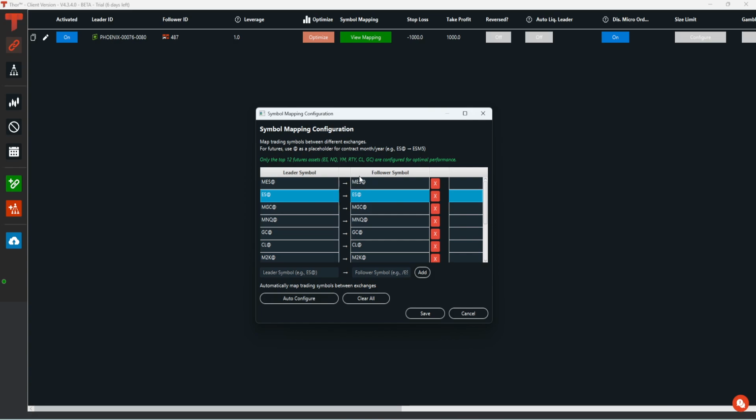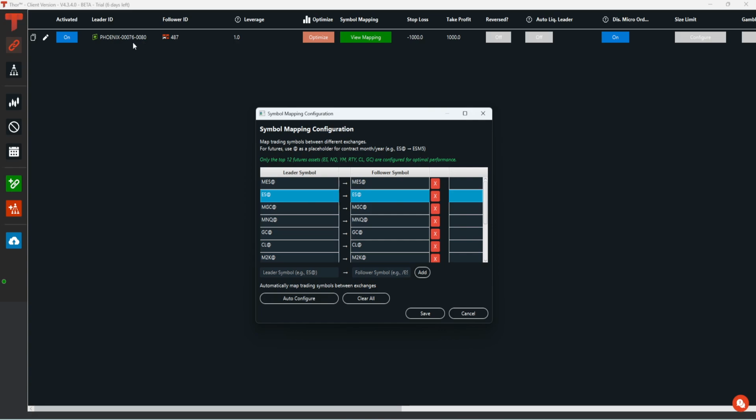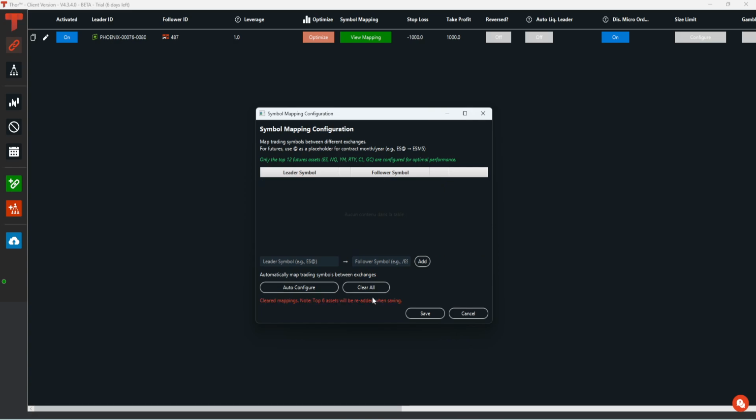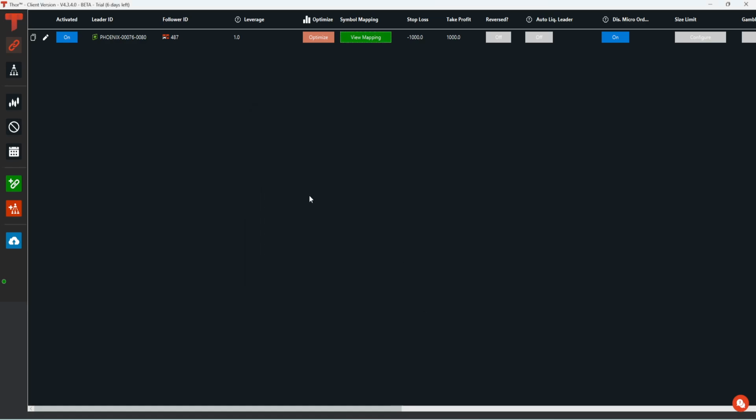But anyway, DXFeed and Rithmic do not use the same symbol names. So what you have to do if you do a multi-broker connection is to make sure that you clear all right here and that you also auto-configure. And as you can see, when doing that, I now have a placeholder for the current contract, and I have the different symbol names for DXFeed. So you have to do that, else this will not work at all.